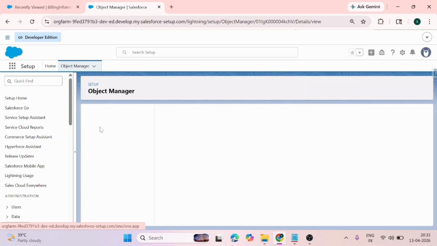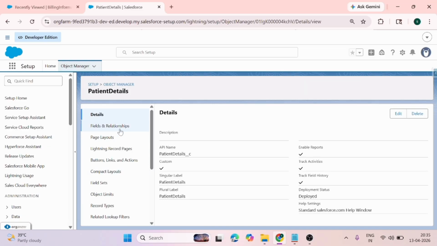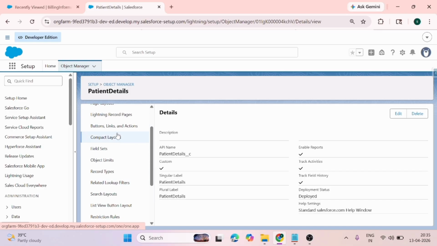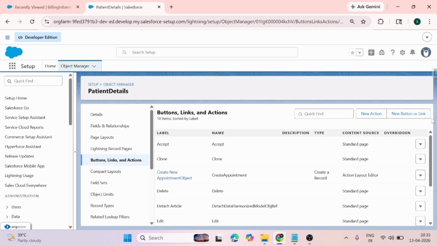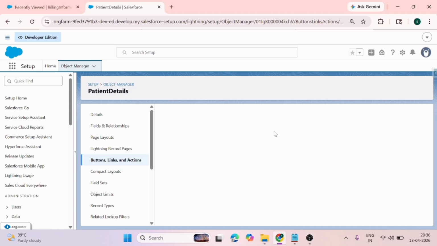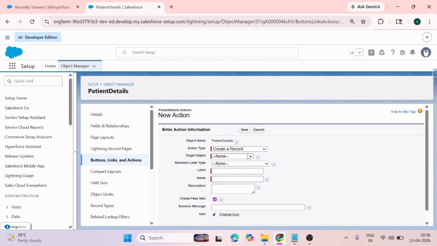Patient details. Okay, quick actions. So here you can set buttons, links and actions. So first I will show a new action. Later I will show the new button, how to put buttons and links. So actually I want to create one new record.